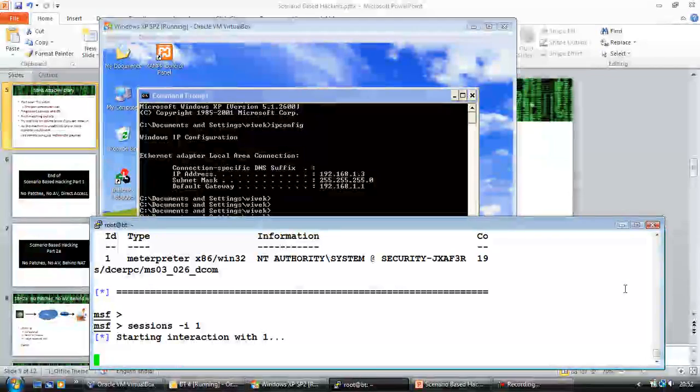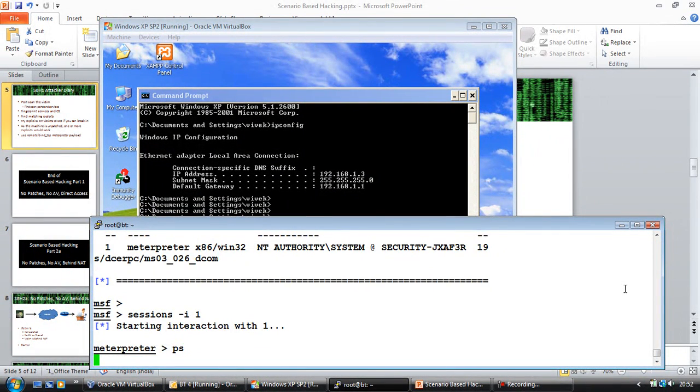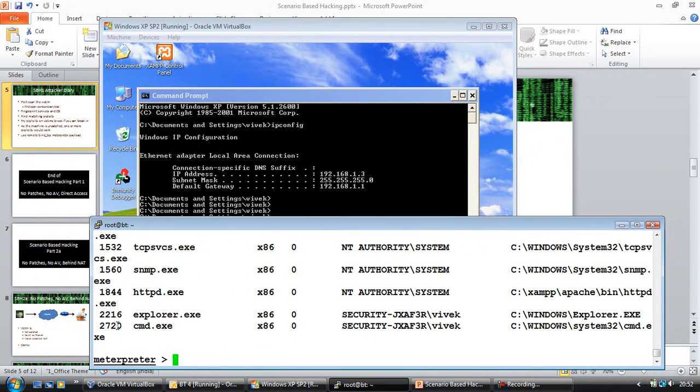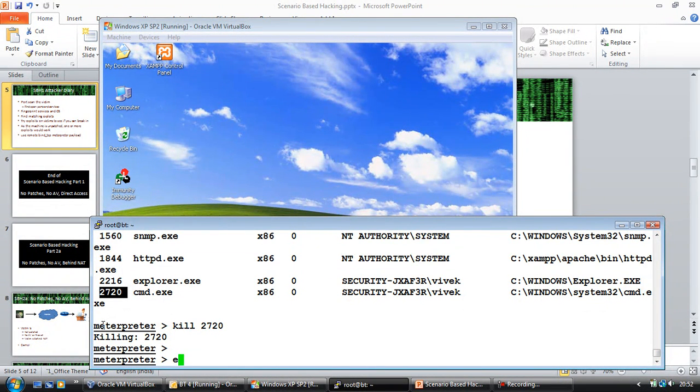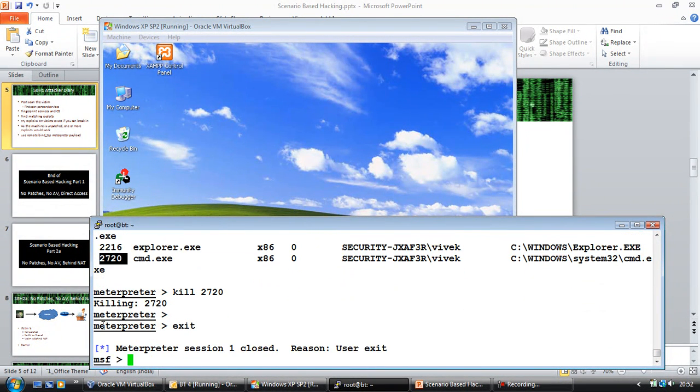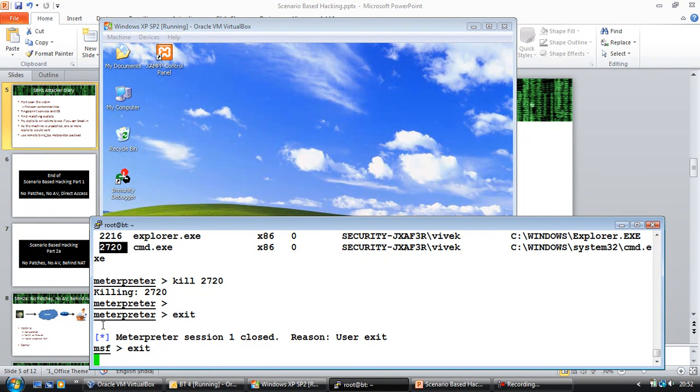So this is end of scenario-based hacking part 1. This was the simplest case. In part 2, we would look at a scenario in which the machine is not patched, has no AV, but is behind a NAT. So it's going to get more interesting as we move along this video series.